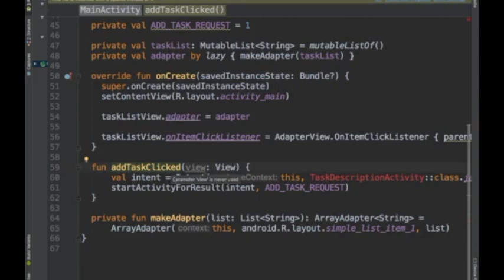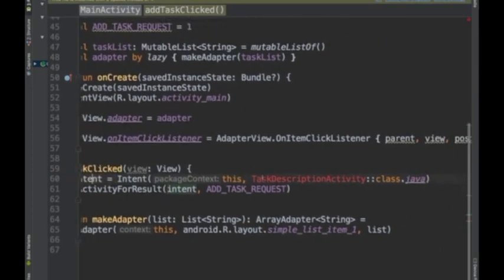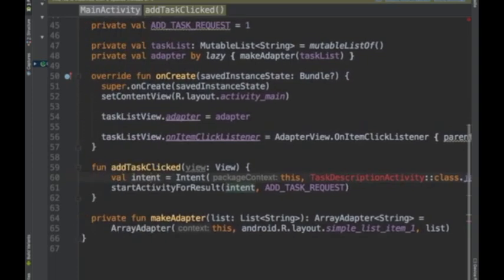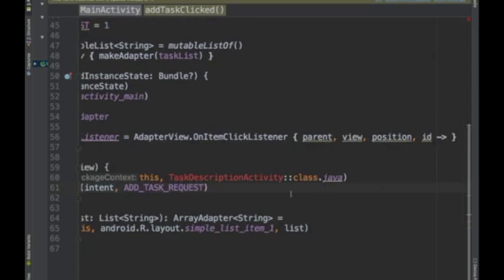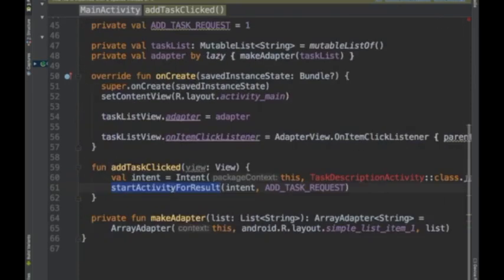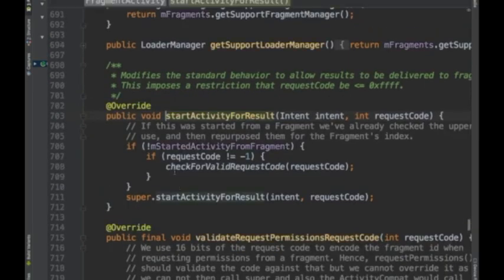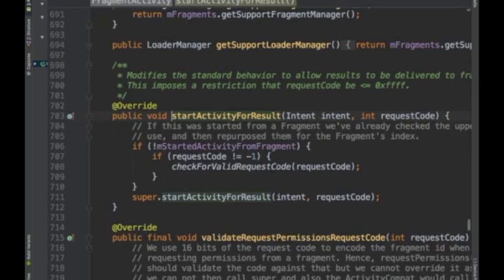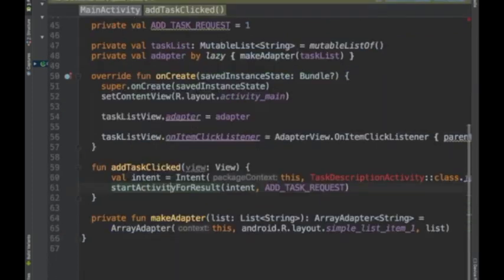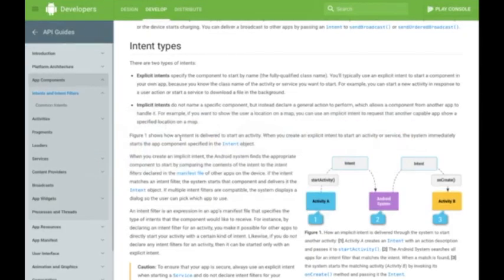So when I click it, do what? Create this intent, with a reference to this, and then start activity for result. What is start activity for result? And with an intent, I pass this intent and this add task request. So I jump to start activity for result, and it jumped into this fragment activity.java and all that code. I'm not going to talk about that right now. Okay, so let's go back to the tutorial.